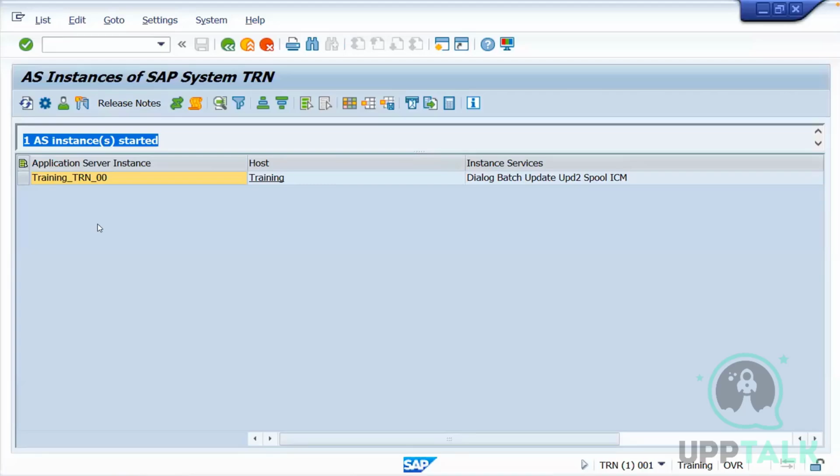We don't have to log in into the 4 servers and then identify. We can just log in into any of the servers and run SM51 and check the status, whether all the application servers are running or not.